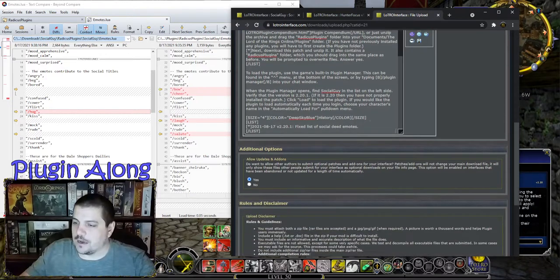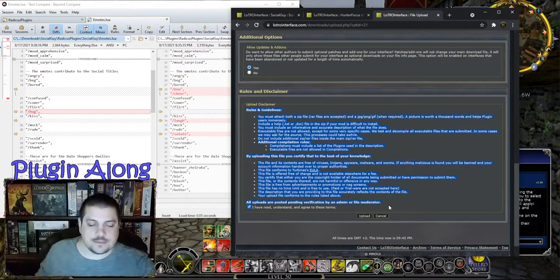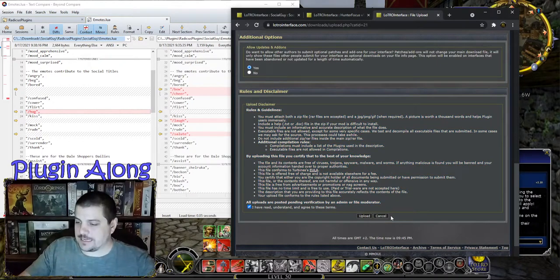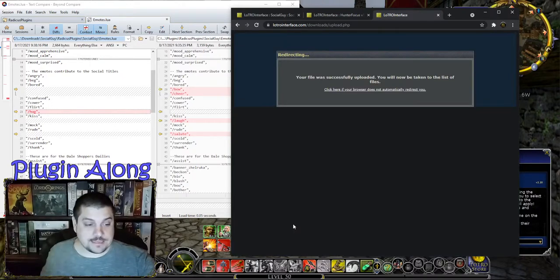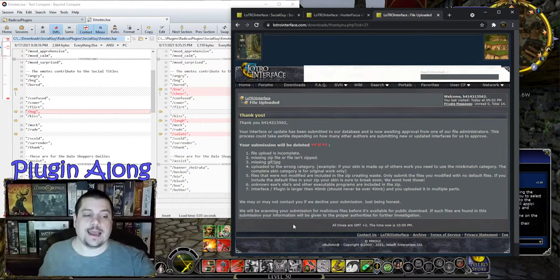There we go. Do we want other people to submit patches and add-ons? I'm not sure what a patch to patch looks like, but sure, let's do it. And I have read all these once upon a time. Once again, I do encourage you, if you're uploading patches, do at least read through this once. It's important information. That being said, I am comfortable with their rules. Awesome. And that's it. We gave them a file, we gave them an optional screenshot, we gave them a description, and now some amount of time will pass and then the patch will be available.